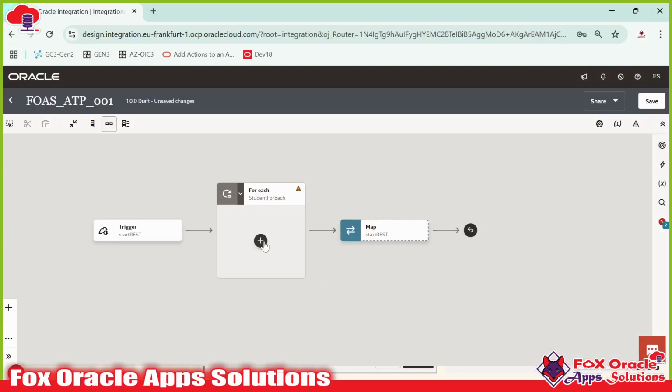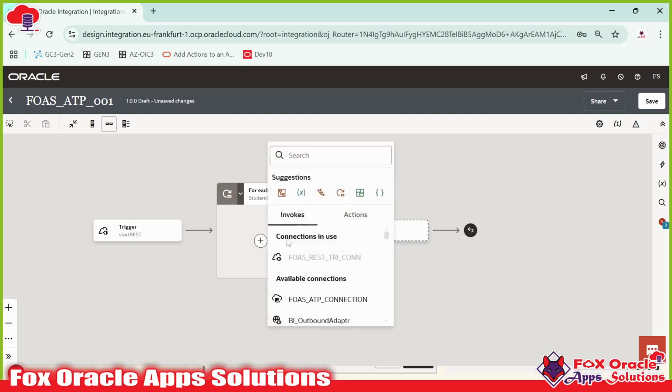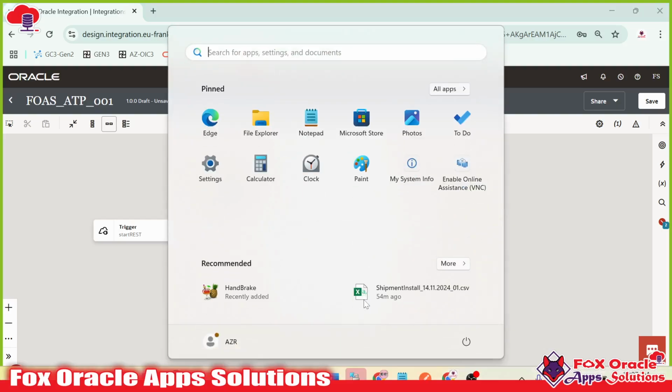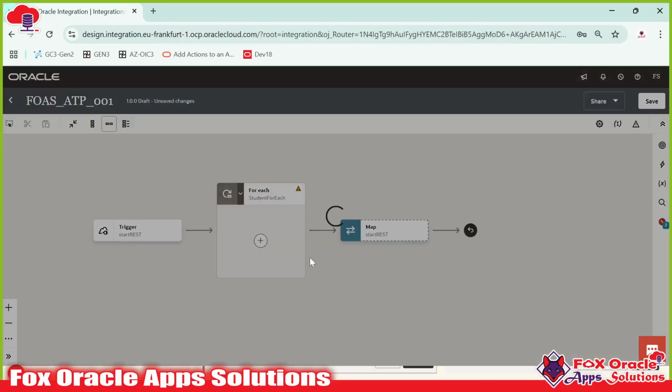So here I have to use ATP connections to perform an operation on the ATP database. I will click here and select the ATP connection. Here you can see the latest connection created is visible. What is the name of the connection? FOS underscore ATP underscore connection. This is the connection which we created, right? So I will select this connection here.